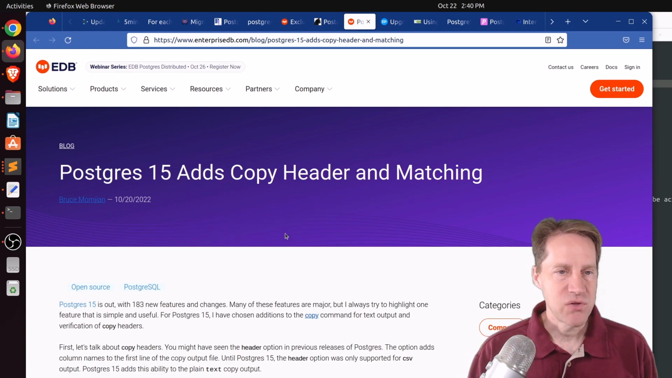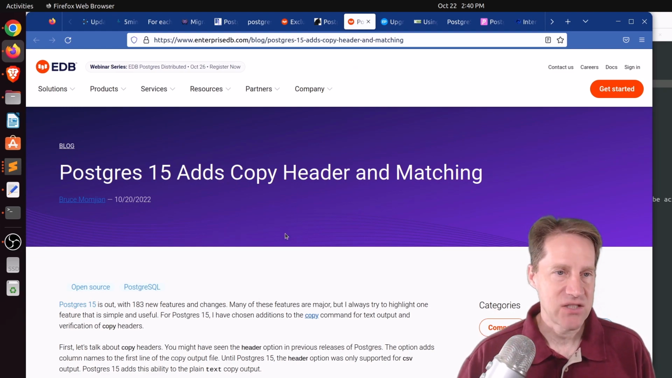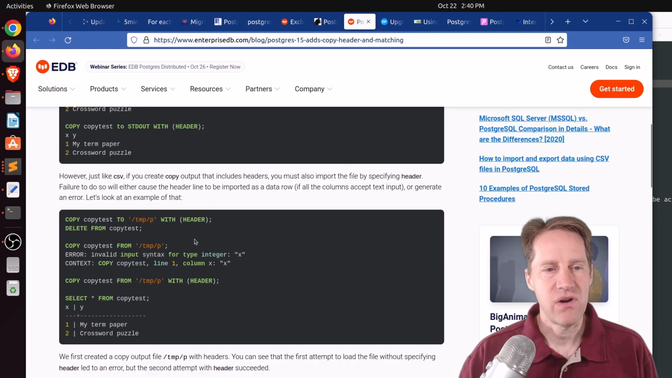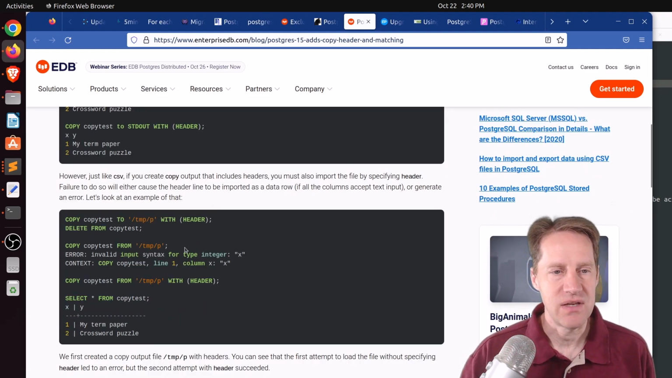Next piece of content, Postgres 15 adds COPY HEADER and MATCHING. This is from enterprisedb.com. They're talking about how now for not only CSV files, but also just standard text, you can output with headers. So they show an example here where you say WITH HEADER. And be aware that once you try to actually load that file back in, you're going to need to specify WITH HEADER before, or you'll get an error.